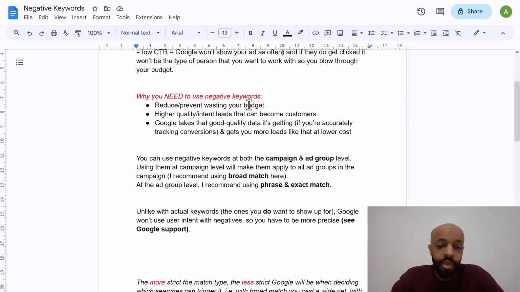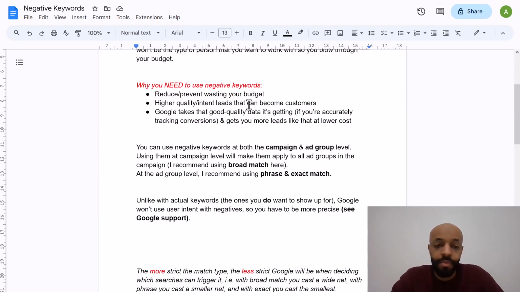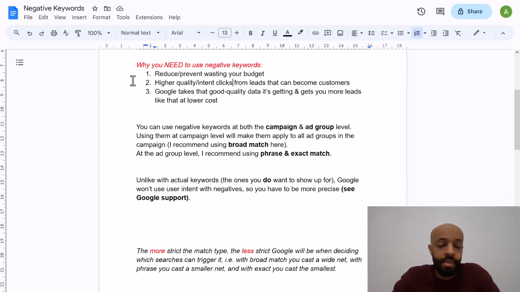Now, here's why you need to be using negative keywords. The first reason is that it helps you reduce or prevent wasting your budget. The second reason is that the higher quality or the higher intent clicks that you get will be from leads that can become customers, so it won't be from irrelevant searches. And the third reason, and I spoke a bit about this in the conversion tracking video, is that Google's going to take that high quality data it's getting and get you more leads like that at a lower cost.